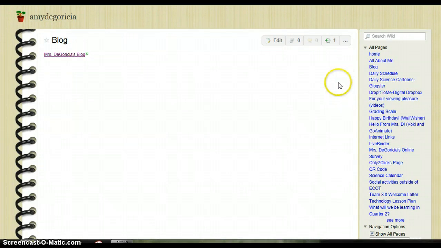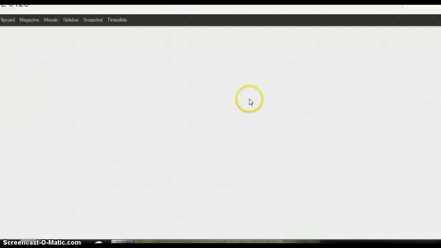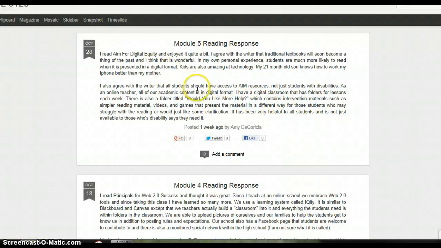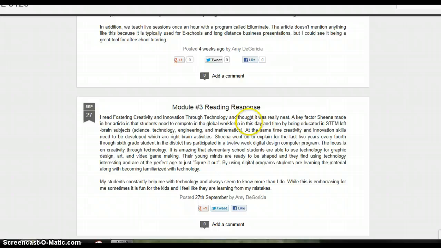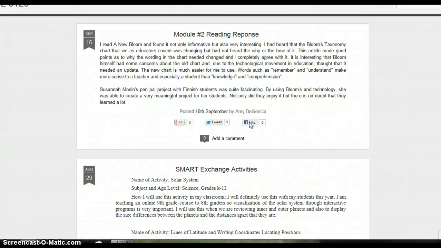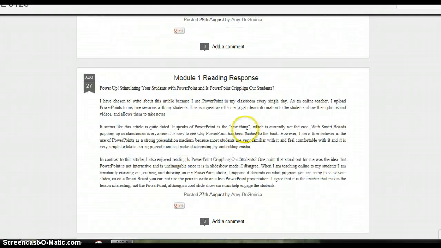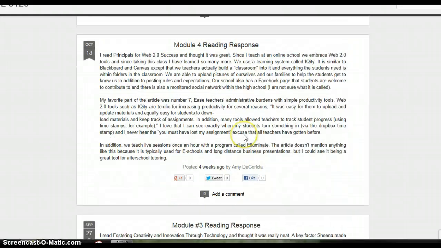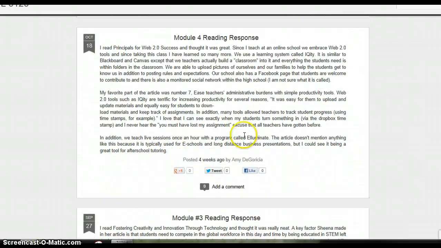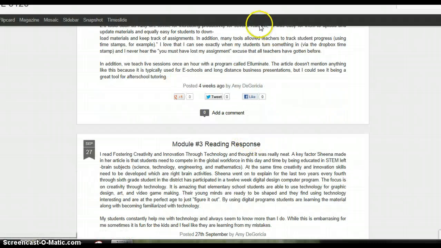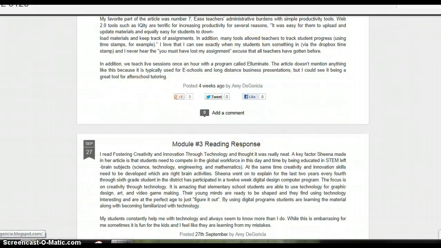Okay, I'm going to switch gears here a little bit, and I want you to see my blog. So under the tabs over here, you'll see blog. It's the third one down. If we click on that, it will take you to my blog. And I have all of my module or my reading responses posted here. So those are fun to just sort of look back and read a little bit about the articles that I read and find out if maybe that's something that you'd be interested in doing.